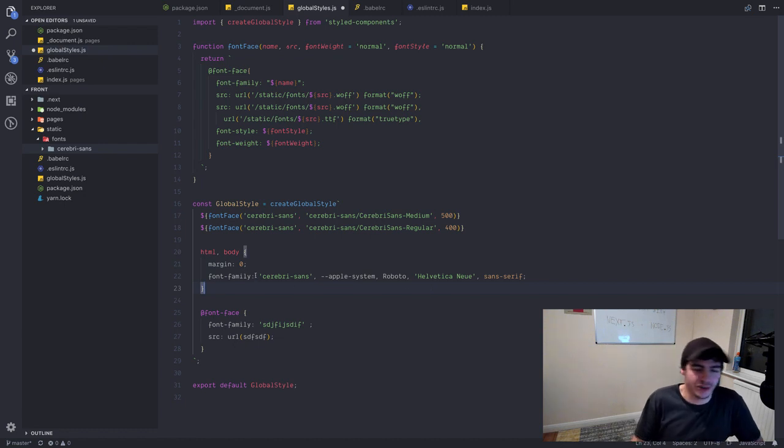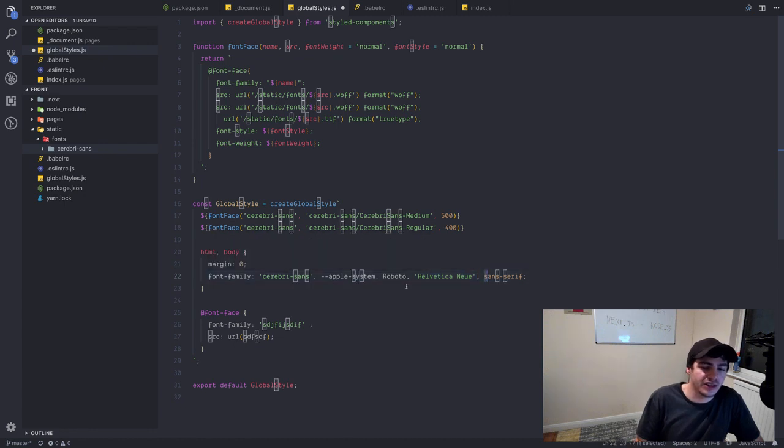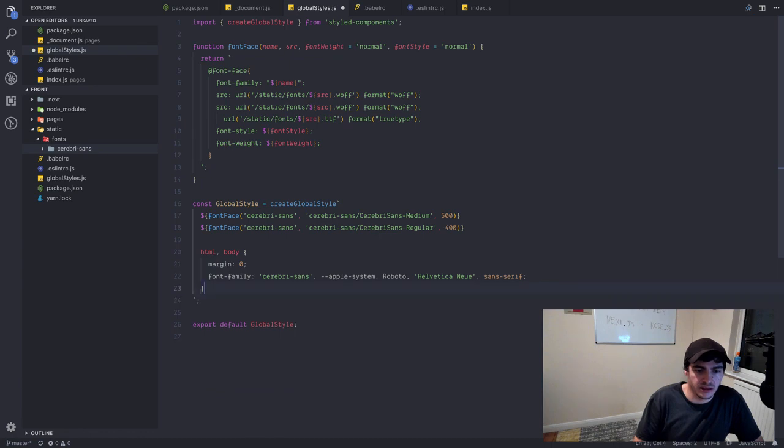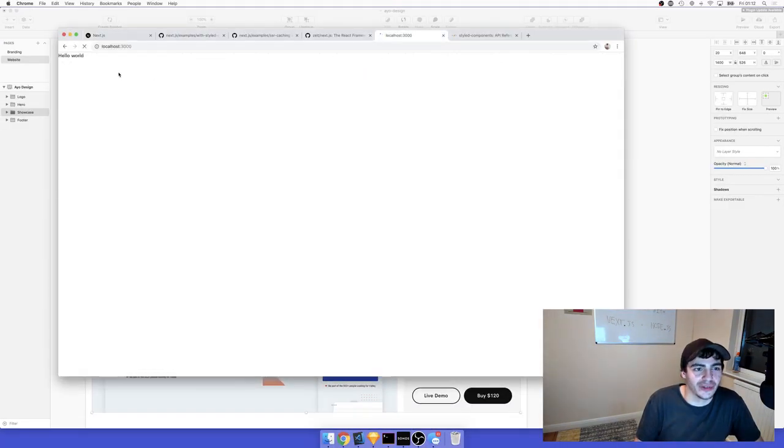So I feel like that's quite a nice font stack. We'll use the font family that we imported, else we'll use the system font, so if you're on Apple, the Apple system font, and then if you're on Windows, it will fall back to Roboto or Helvetica Neue, and then obviously if you don't have any of them, we'll just use the default sans serif font. Okay, so now we can get rid of this because that's not needed, and let's hope to God that we have the new font loaded in. Okay, cool, so we have the font.